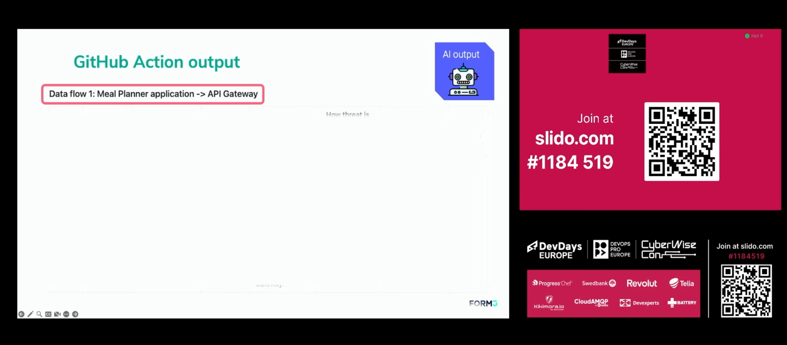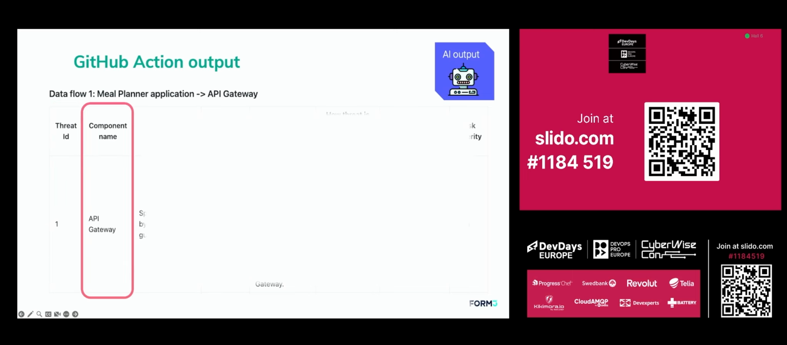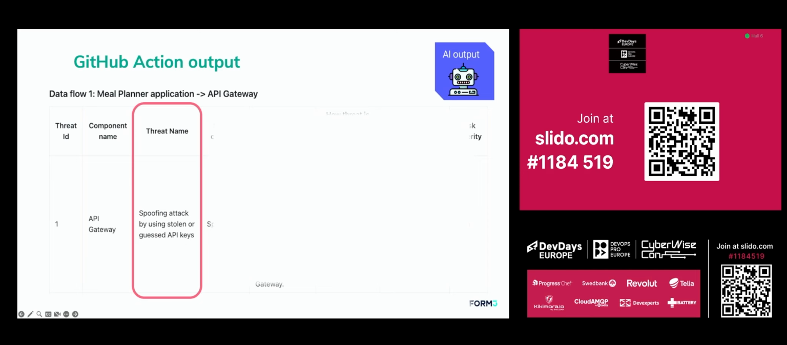So I ask it to identify the data flows. Yeah, because there are different data flows, so I ask for it. And it did it correctly. Yeah, it can count numbers. Component name, that's correct. API gateway. Threat name: spoofing attack by using stolen or guessed API keys. You remember that I told you about those API keys.